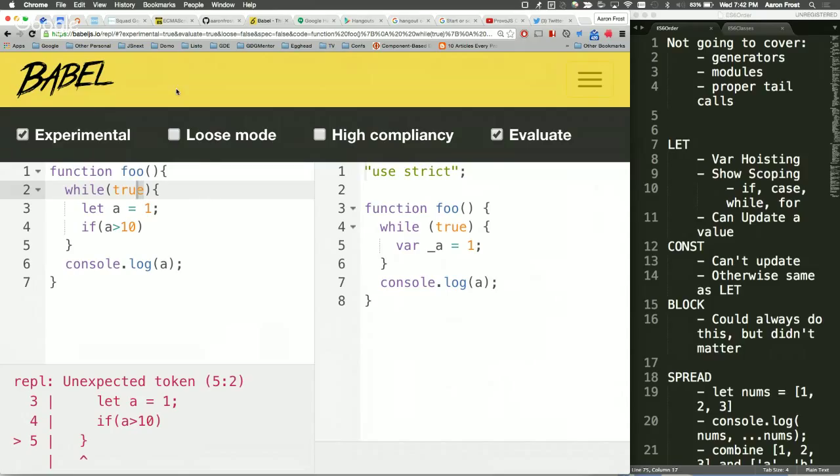So it will lock it inside of a while statement. It's going to lock it inside of a for loop. It'll lock it inside of a switch statement as well. So if you have a big case statement and you do a let inside of there, it's also going to lock it in there. Does that make sense?